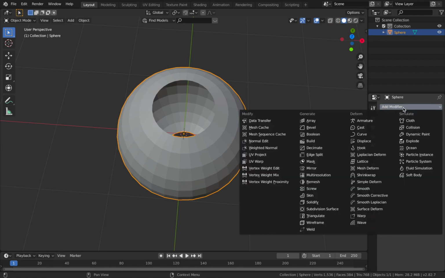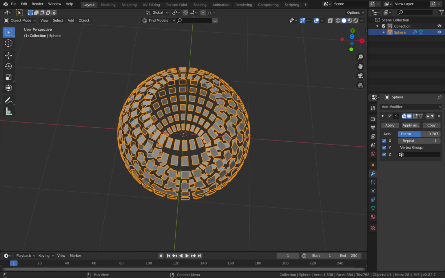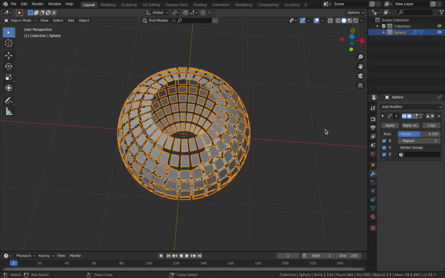We're going to add a new modifier and we're going to add a smooth modifier. And we can create some really interesting patterns in a bit, but we're going to leave it where it was. So just leave it at 0.5 for now.